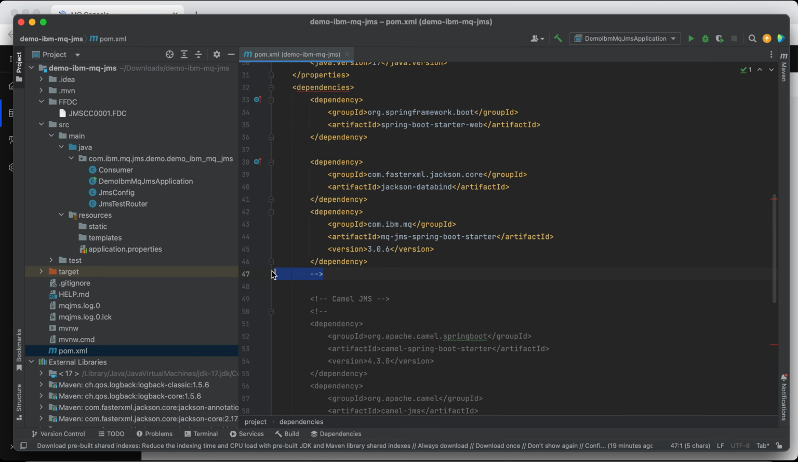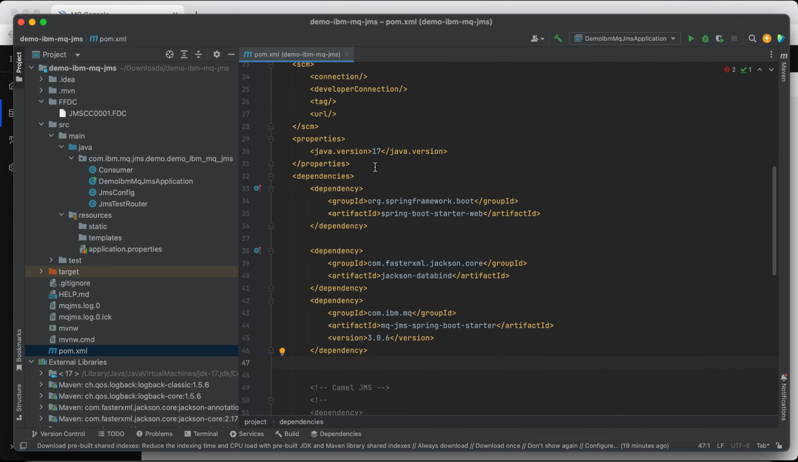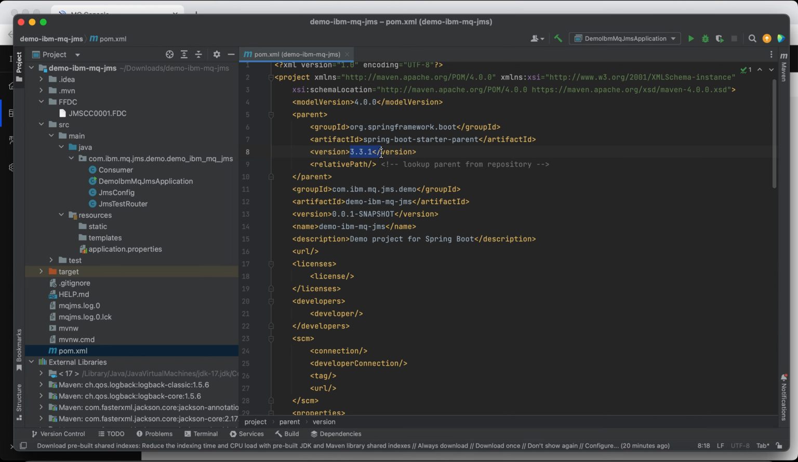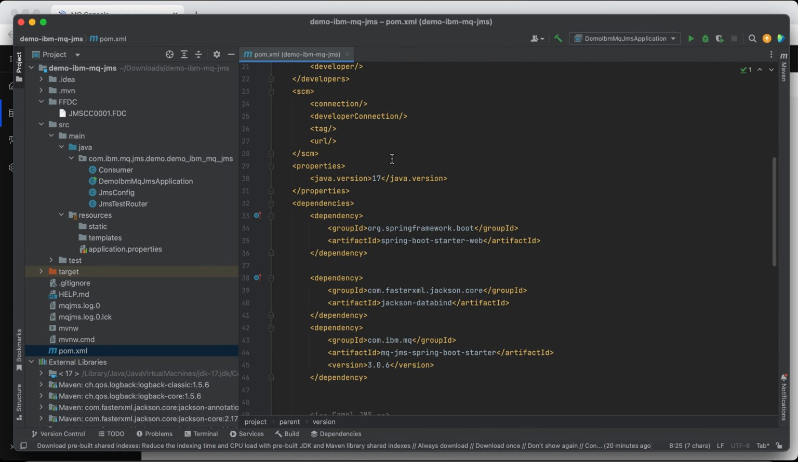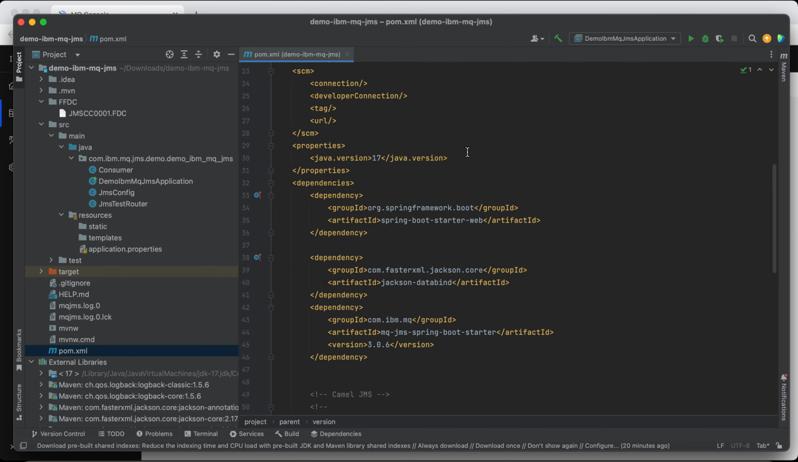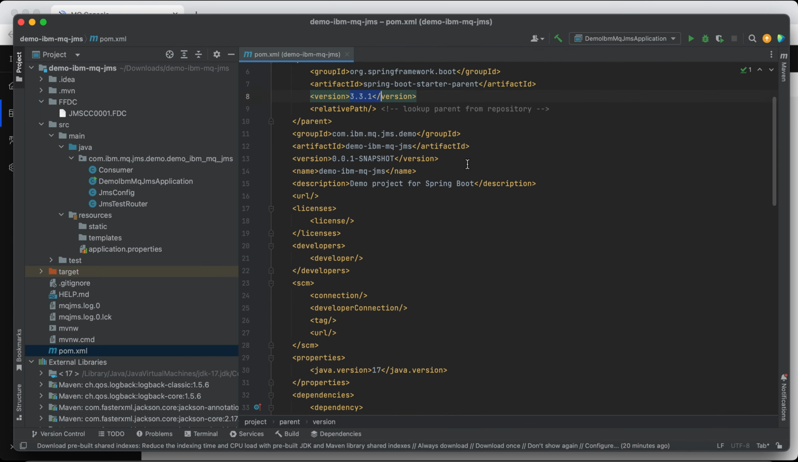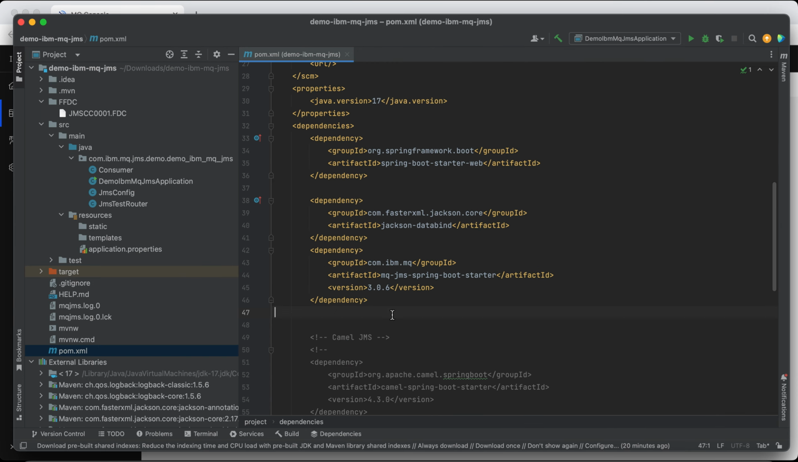Then for this version of the library, 3.0.6, I'm using, take note, Java 17 and the version of my Spring Boot is 3. All right, so basically that's what we need actually: Jackson data bind and MQ JMS Spring Boot starter.